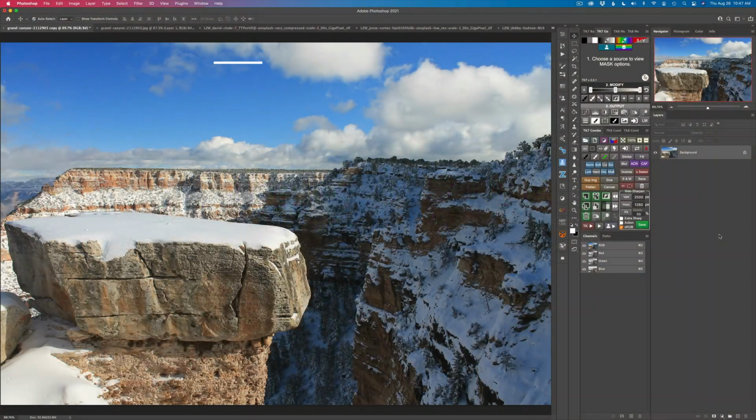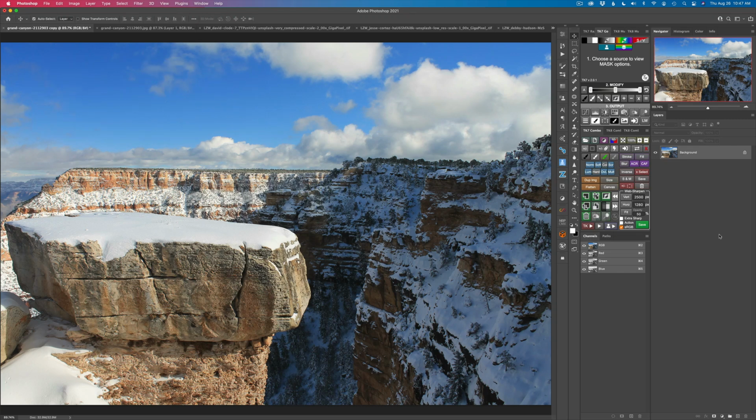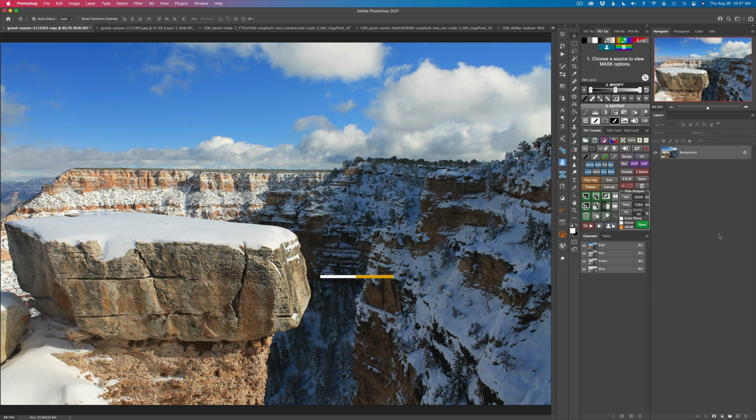Thanks for joining me today on The Joy of Editing with Dave Kelly. We are painting with contrast today. It's TK Friday. This is an action inside of the TK7 combo or CX panel, whichever panel you choose to use. This is going to be a lot of fun, and it's also so easy to do.